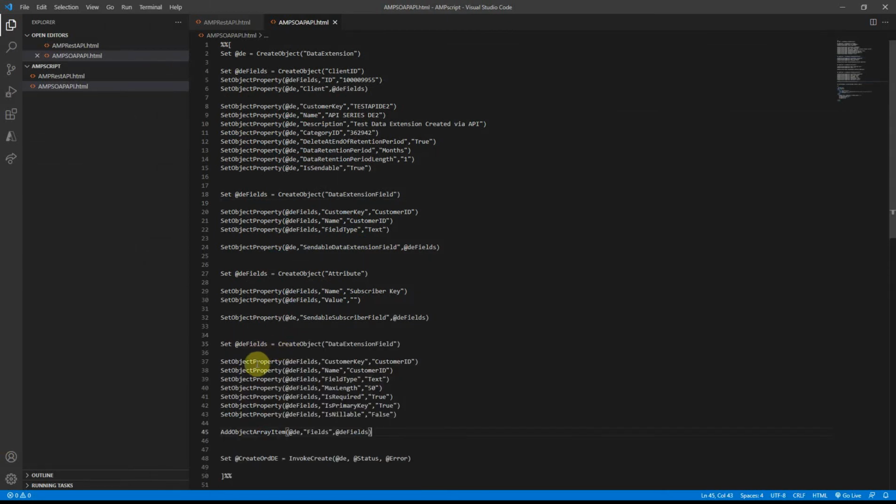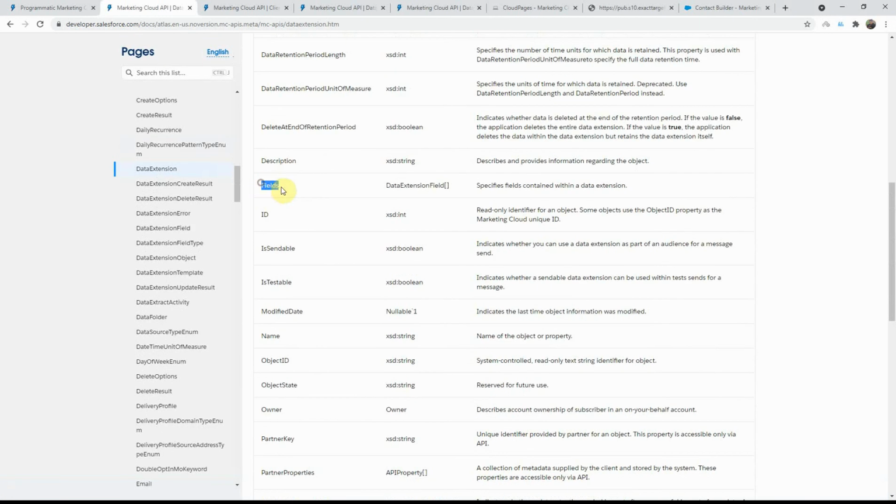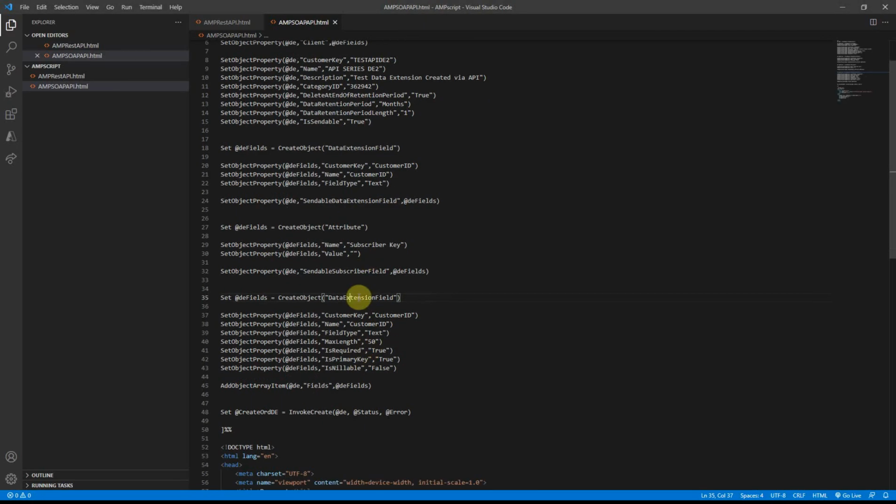Okay, so first we have to create an object again of the type data extension field. And why data extension field? If you look at the data here, you will see fields. We are trying to create a number of fields, right? And fields is an array, and each item in that array is a type of the object data extension field, right? So I'm actually creating a data extension field object here.